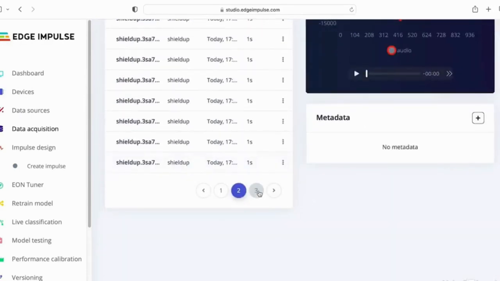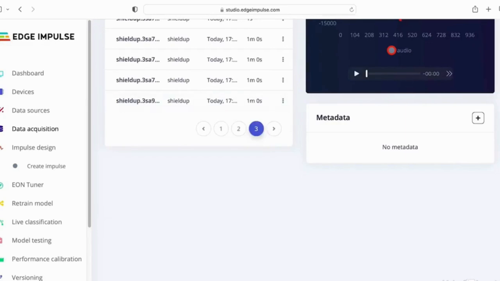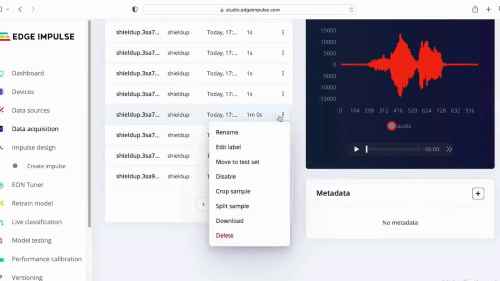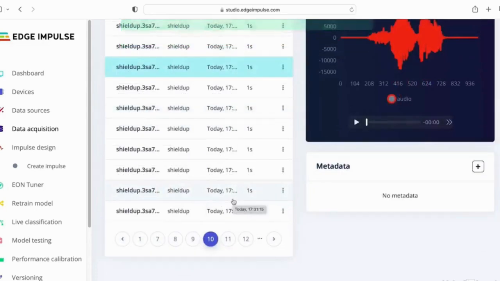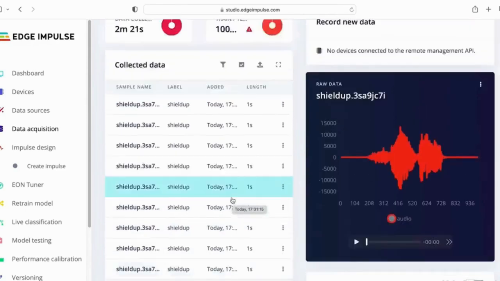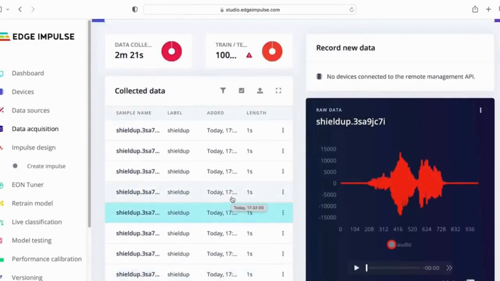Still 1 second. Now here at the end, we can see our 1-minute samples. So let's go ahead and split those samples as well. Okay, so now instead of having 5 1-minute samples, we have roughly 2 minutes and 21 seconds. That's 141 1-second samples. So that's a relatively small sample set for training, but for a prototype, it might be okay.